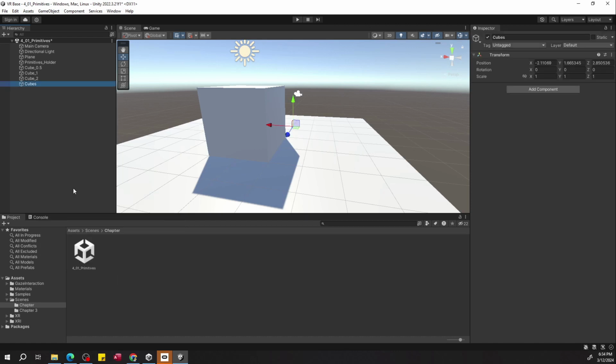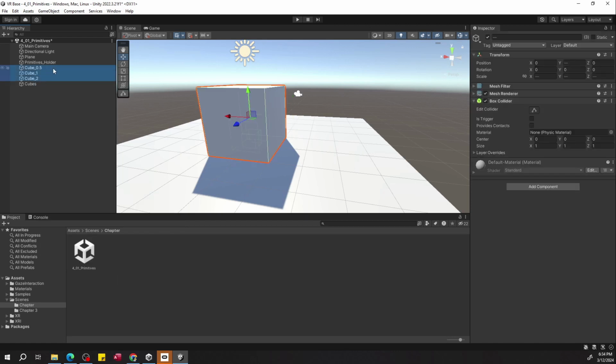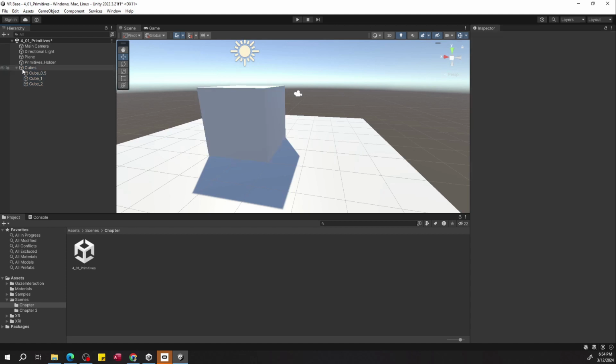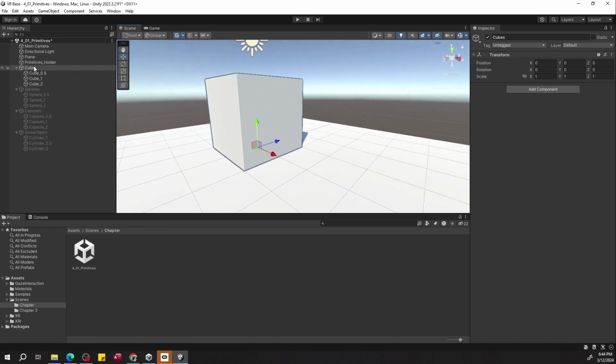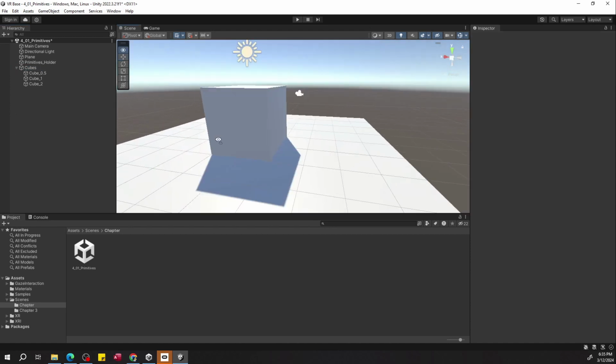This will serve as the parent for all of these, so I'm going to select all of the cubes and drag them onto the cubes game object so that it is now a parent of all of these children cubes. I'm telling you this now to avoid making the mistake. Make sure that when you introduce this parent object, the empty cubes game object, or spheres, capsules, etc., that you set its transform to 0, 0, 0 before dragging the children onto it.